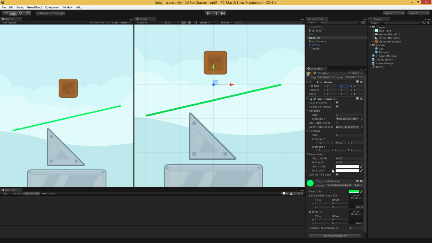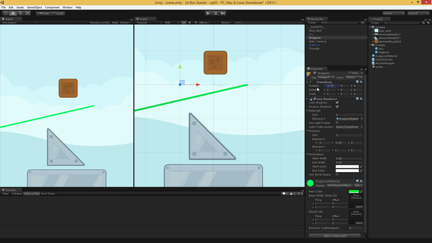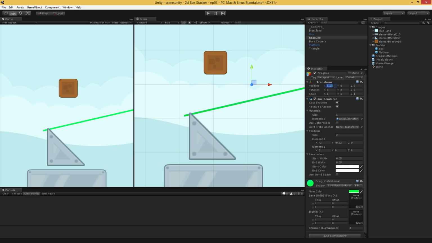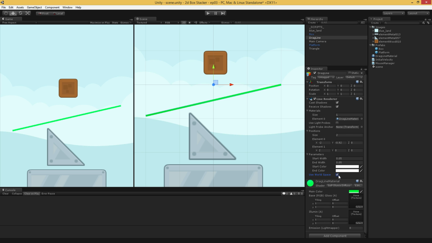We can do all kinds of things. You can turn off the use world space, and if we do that, then it will actually care about the local position. Depending on what you're trying to do, that may or may not be a good thing. We're going to leave the world space on. We need to tweak these numbers no matter what anyway. The idea will be the element 0, I guess, our start, will be the position of our object, and the element 1, our endpoint of the line, will be the position of our mouse. So we're going to be tuning those values directly.